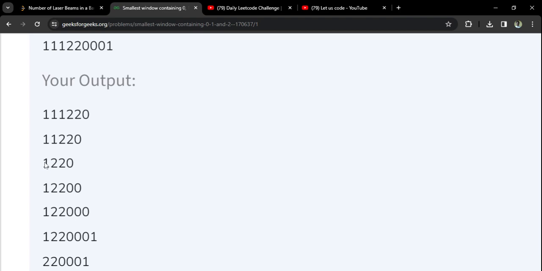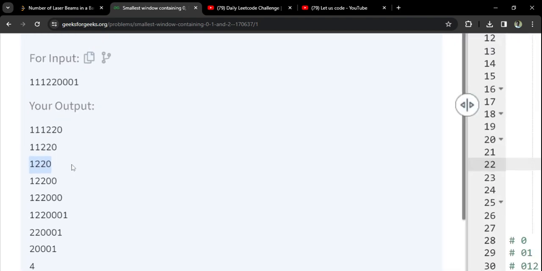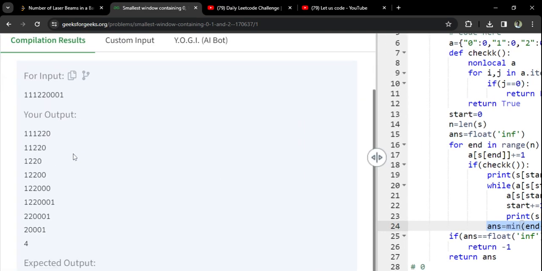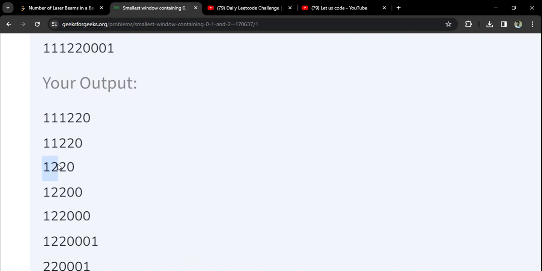So at this step, we will capture the answer. What is the answer initially? Answer will be 4. Answer will be captured here. So in this case, the answer will be 4 initially.